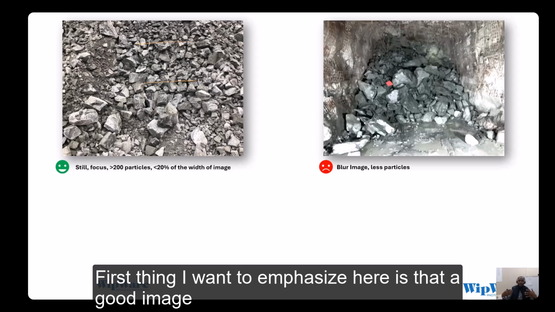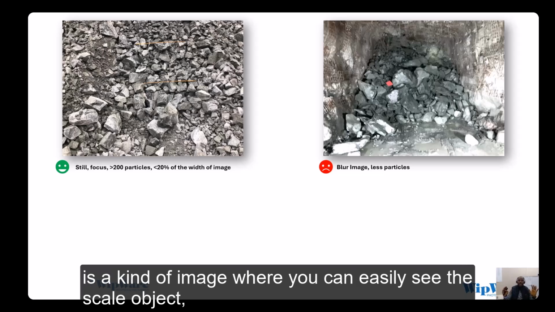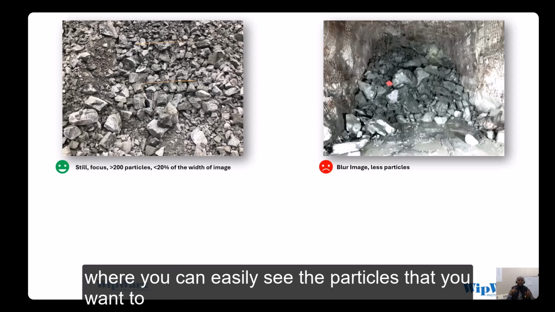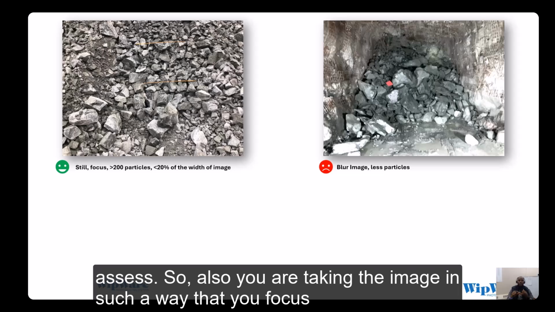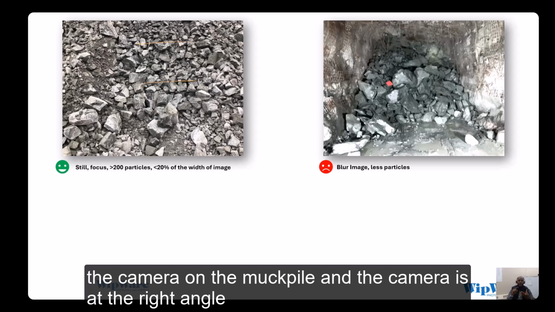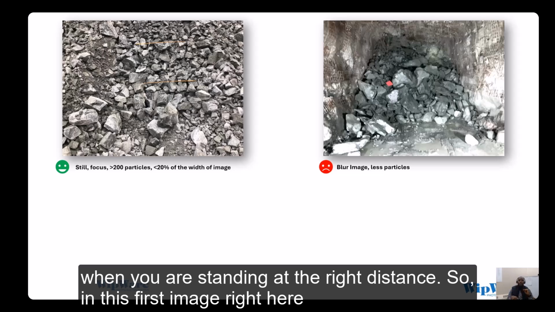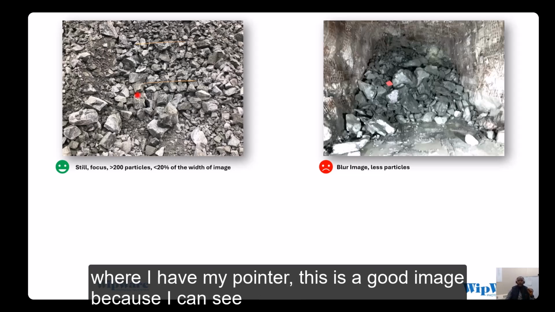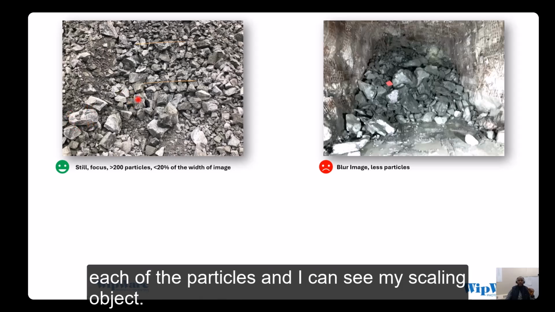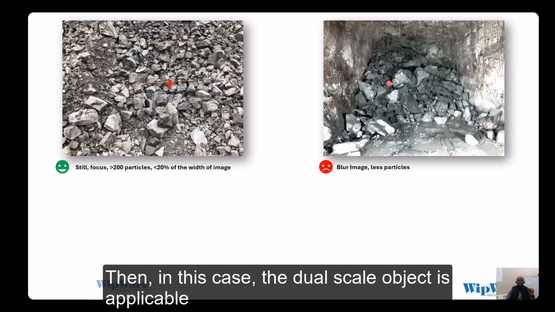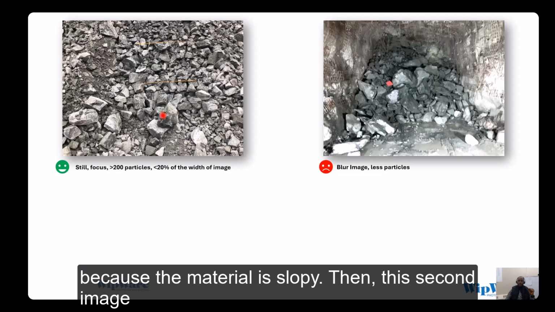First thing I want to emphasize here is that a good image is a kind of image where you can easily see the scale objects, where you can easily see the particles that you want to assess. Also you are taking the image in such a way that you focus the camera on the muckpile, the camera is at the right angle and you are standing at the right distance. So in this first image right here where I have my pointer, this is a good image because I can see each of the particles, and I can see my scaling object. In this case, dual scale objects are applicable because the material is sloppy.